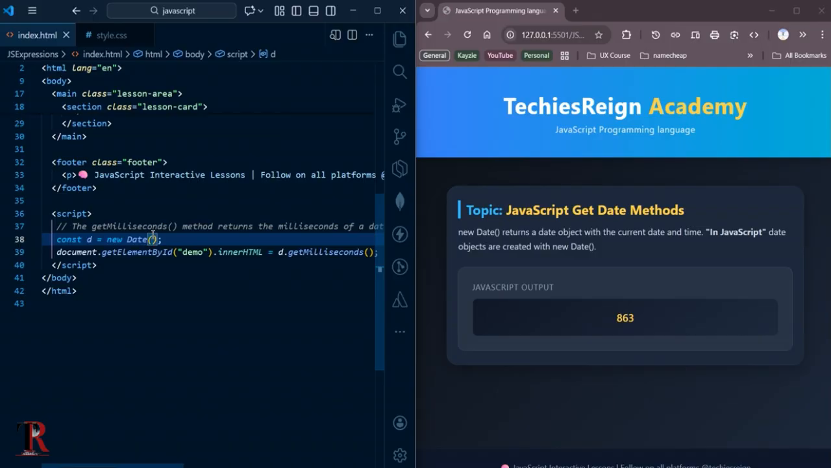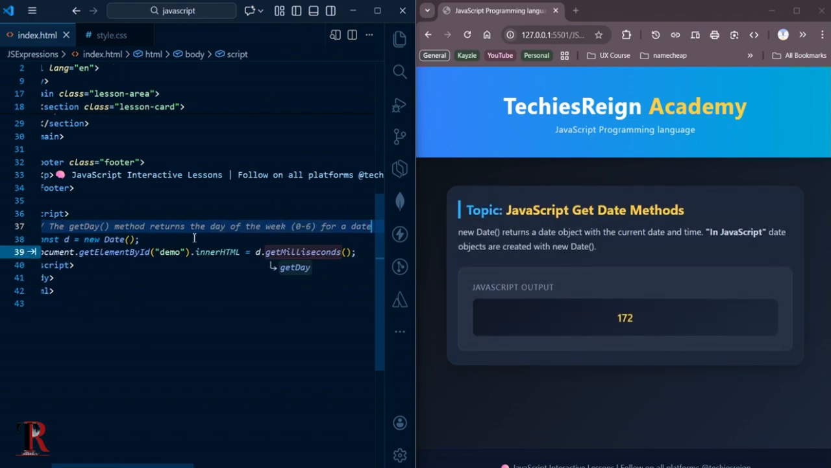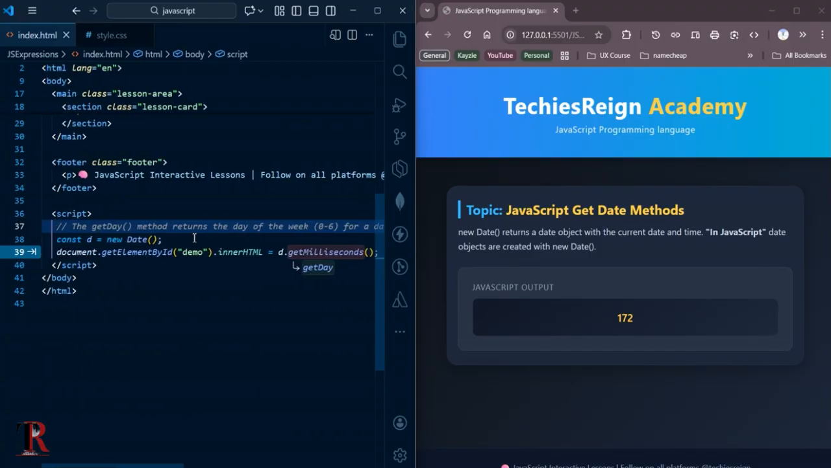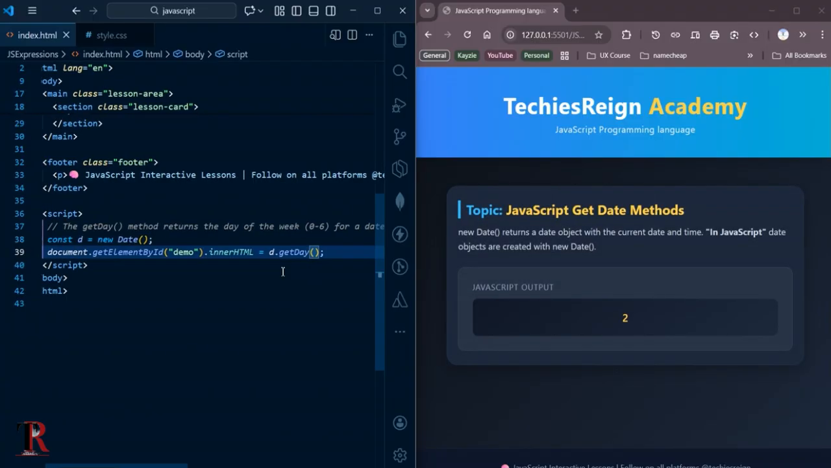And the last one is the get day method. The get day method returns the day of the week, 0 to 6, for a date. So new Date, and here I can do get day. So 2, as you can see. So the day is 2. It returns the day of the week from 0 to 6 for a date.